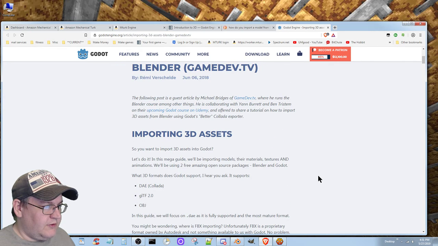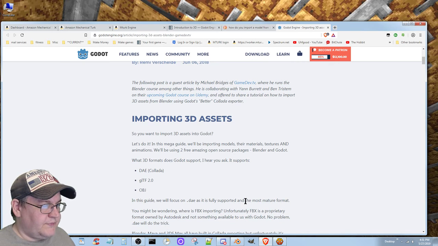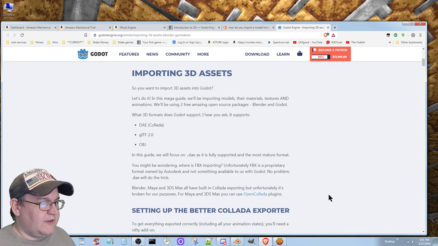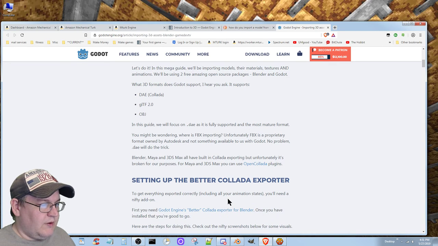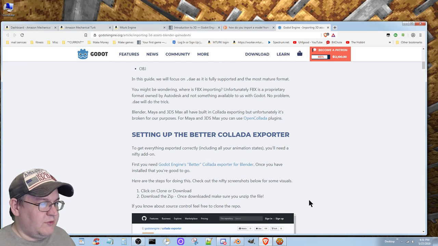The following post by guest article. Okay. Import 3D assets from Blender using Godot's better Collada exporter. So you want to import 3D assets into Godot. Let's do it. In this mega guide, we'll be importing models, their materials, textures, and animations. We'll be using two amazing free open source packages, Blender and Godot. What 3D formats does it support? DAE, Collada. This guide will focus on DAE. This is fully supported in the most mature format.